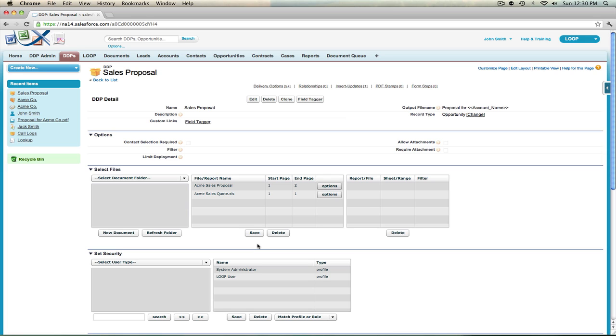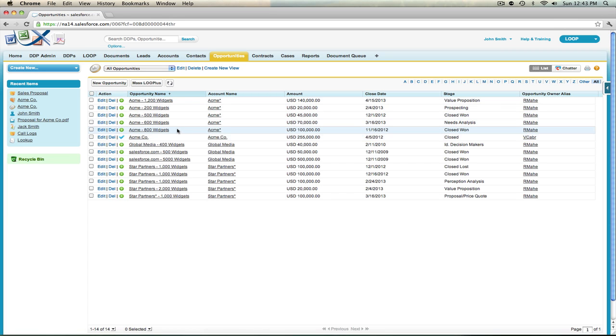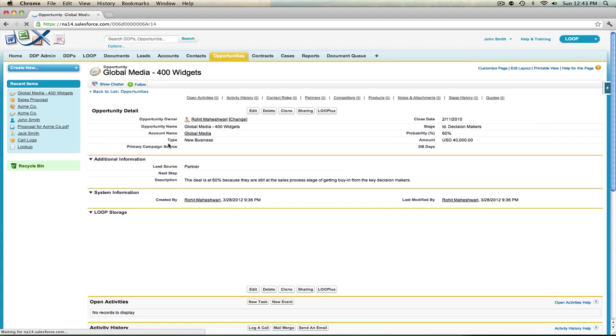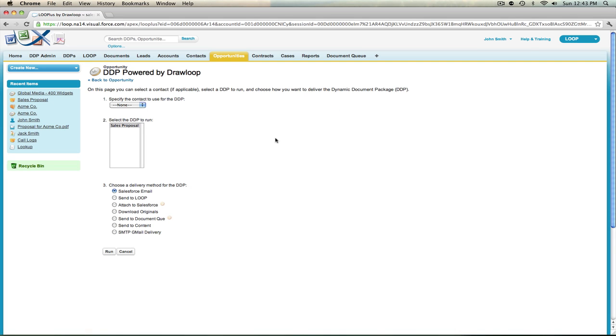So to use your insert update, you must navigate to a record on your main object, in this case opportunity. So to access an opportunity record, we must navigate to the opportunities object, then choose an opportunity. Once we're in the opportunity, we must select the Loop Plus button. Satisfy sections 1 and 2 of the DDP Visual Force page. Then finally choose a delivery option.